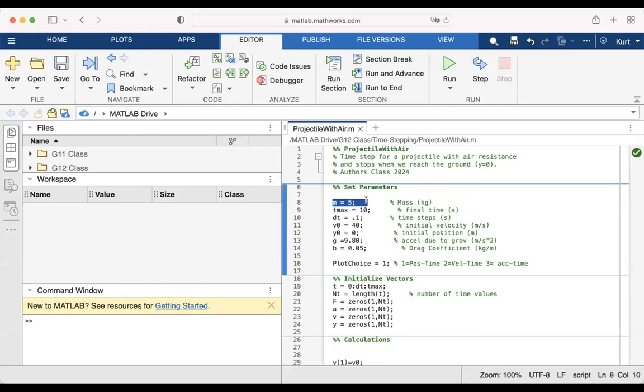So let's continue. Actually, a 5 kilogram mass is a lot to throw. Let's change that to a 1 kilogram mass, which is still pretty heavy. So that's a good chunk of metal. It's a brick. Okay. And we'll keep T max at 10. We'll keep our time steps at 0.1. We may want to bring that down in the near future. Now, if we have a projectile, we need an initial velocity. We can keep that at 40, but what else do we need?